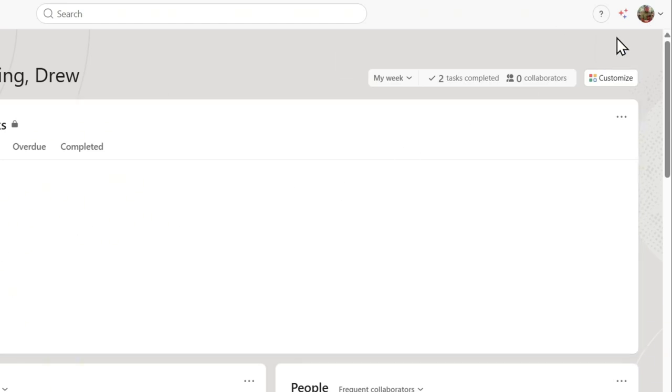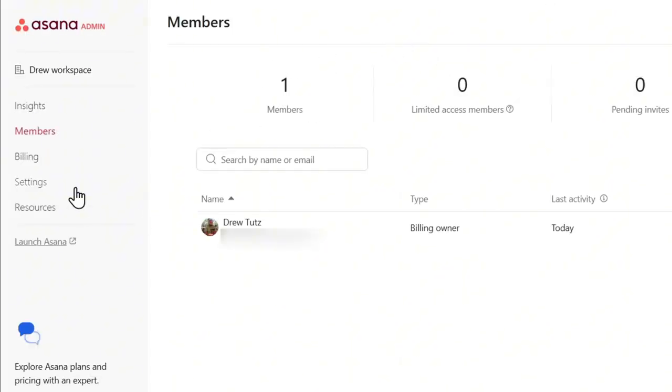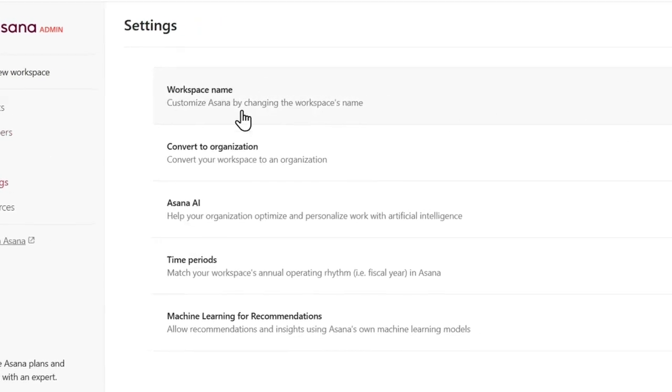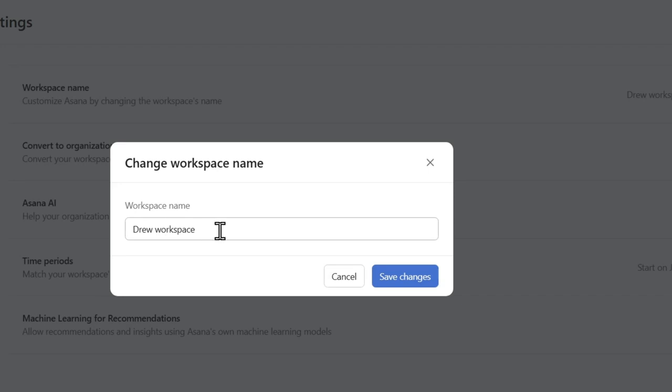To change the workspace name, click your account on the upper right hand side and click on the admin console. And you can go ahead and simply click on settings on the left hand side. Here you have the workspace name, just click on it. And here you have the option to rename it. So I can just change it to Drew Tech, for example.